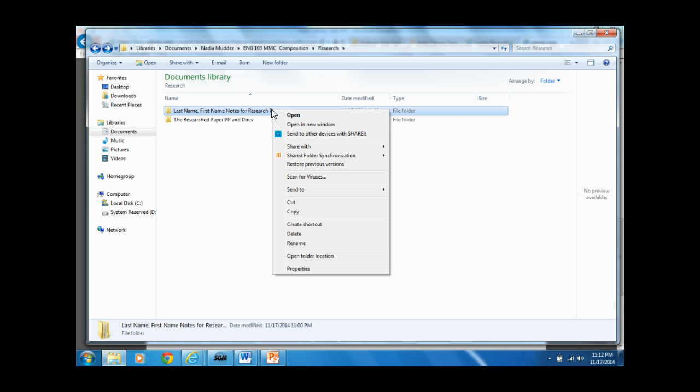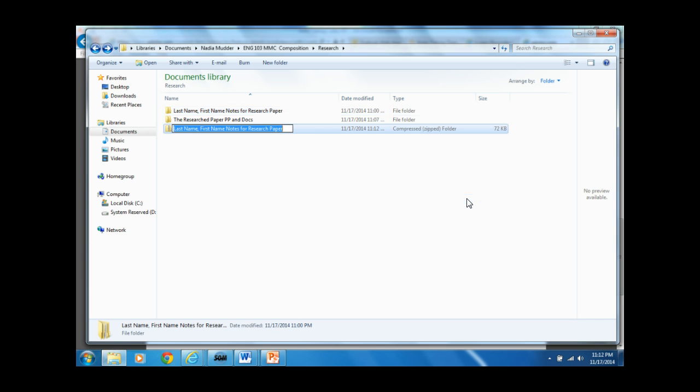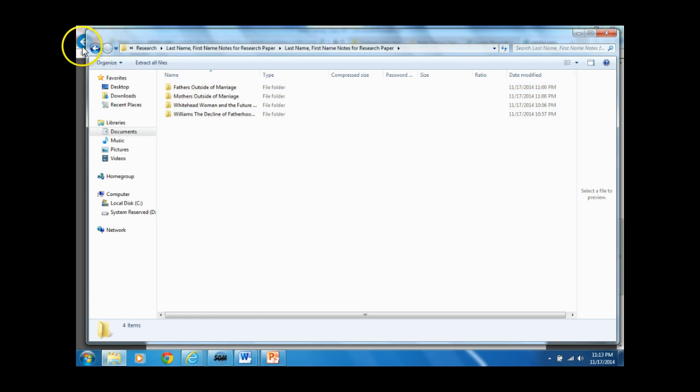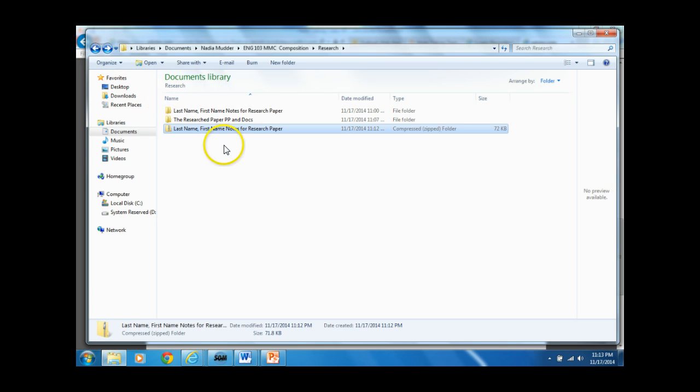And then what you're going to do is right-click. You're going to go to Send To, and it says Compressed Zip Folder. So you're just going to click that, and it's going to create a copy of your file that is compressed and zipped. Okay? And then you can take this, and it will have all of your documents compressed, and you'll be able to just upload this one folder that is zipped, that will have everything in it, onto D2L.